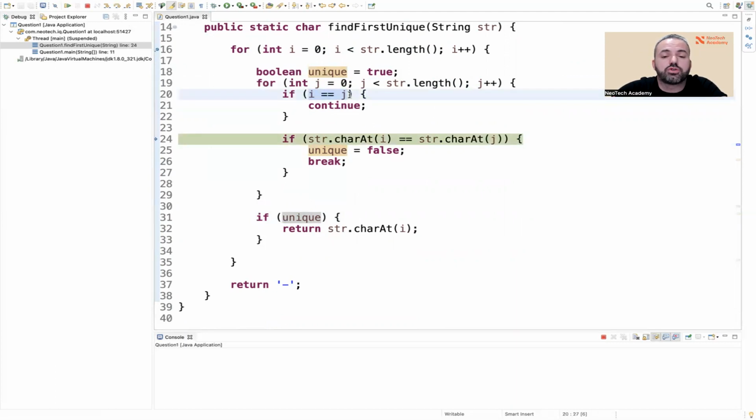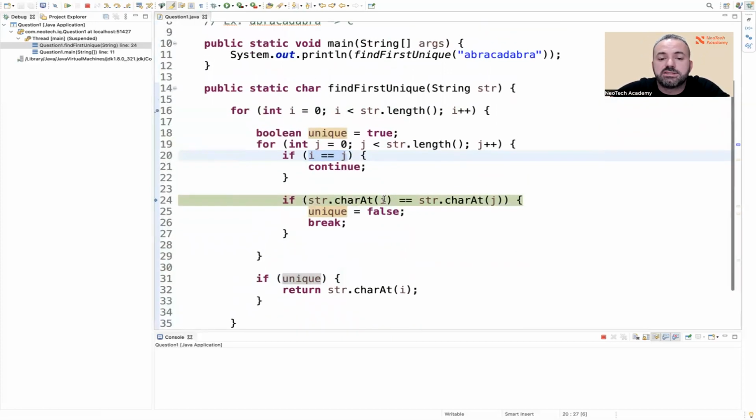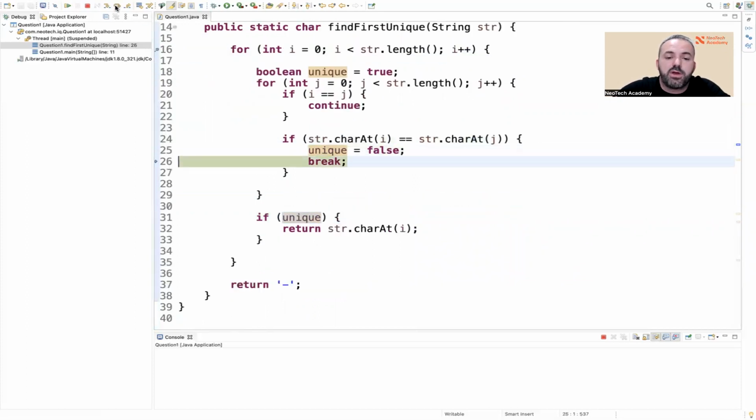Should I continue? No, I should not skip this iteration because these are two different indexes. So let me see. The letter at index 0 and the letter at index 3. So these letters are the same. That's why that's not a unique one. So let me break the loop. Was it unique? No, it's not.